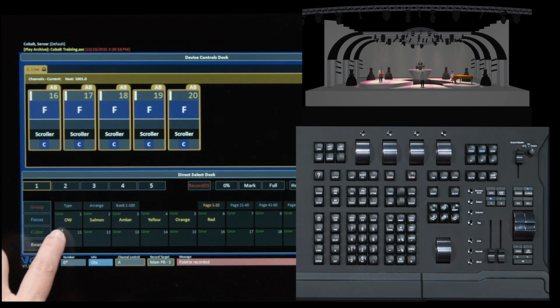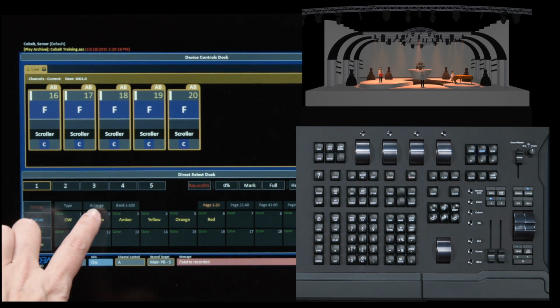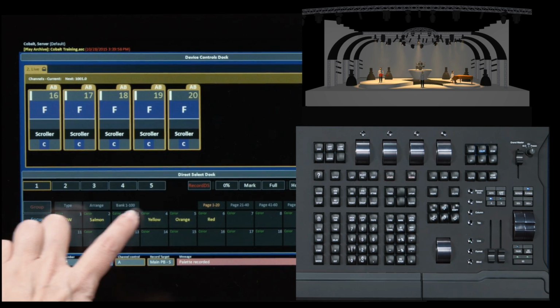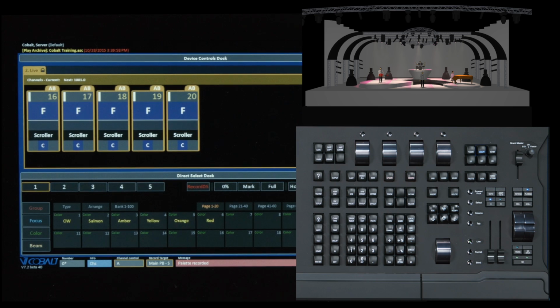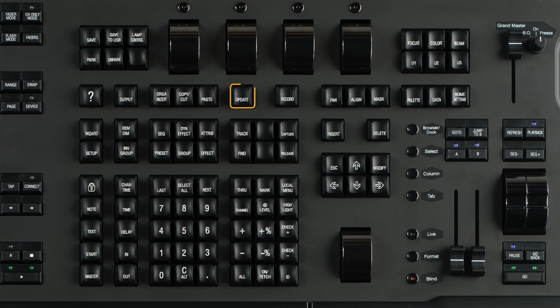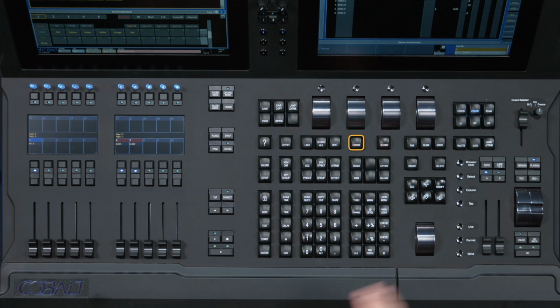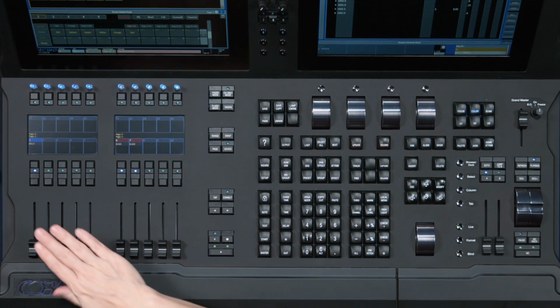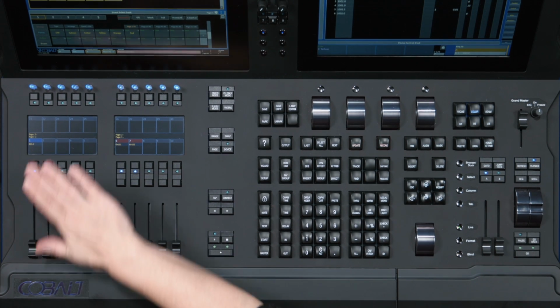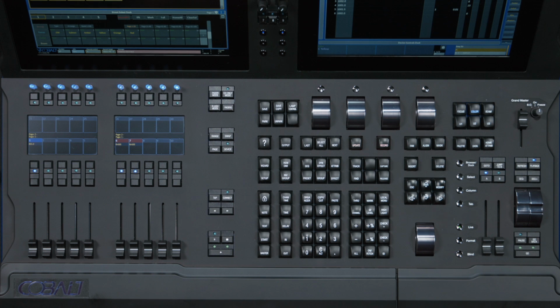And now when I go through my colors on my direct selects for these particular scrollers, when I hit yellow, I don't get yellow anymore. I get that lovely pink and white stripy thing. So this is how the update key can be used to update looks in the main playback, update content on a master playback, or update palette information, for example, on the direct selects.